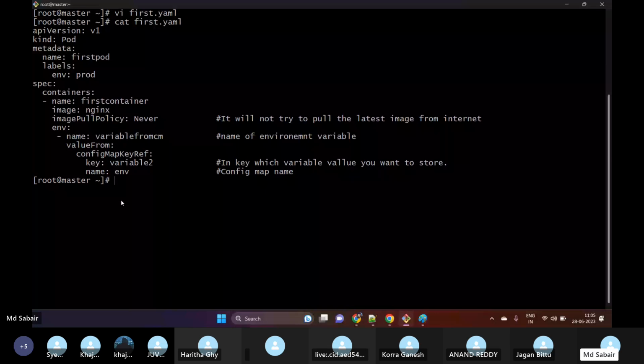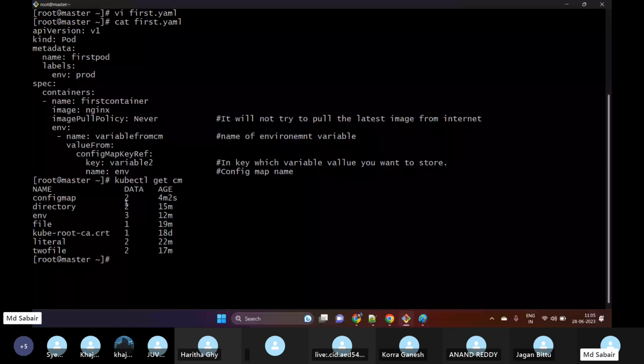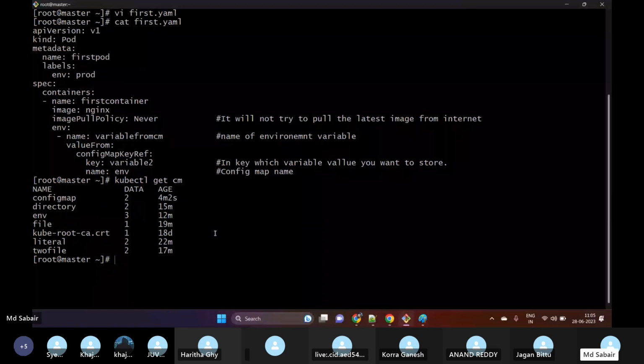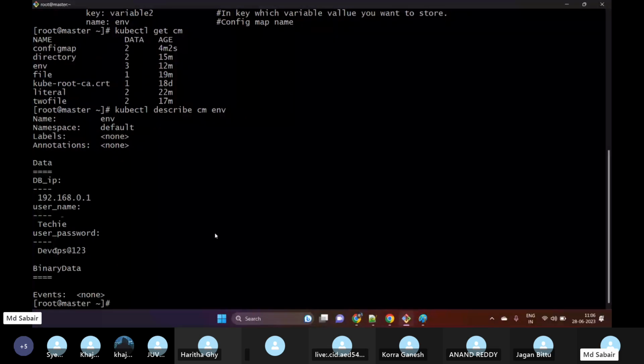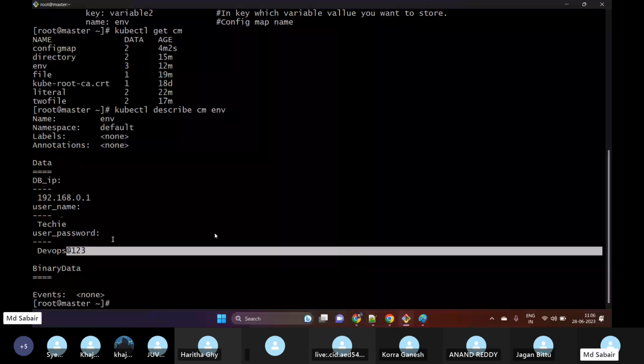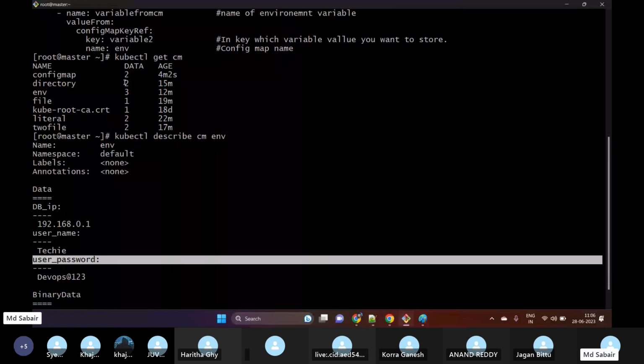Okay, and let me use kubectl get cm. Here env is nothing but my config map name. Okay, and the variable2 means kubectl describe cm env. Here if you are seeing something called variable2, for example this is variable2, so this is what I am expecting over here. Okay, but in my case this should get failed because there is no such variable in env, right? So let us see that as well.